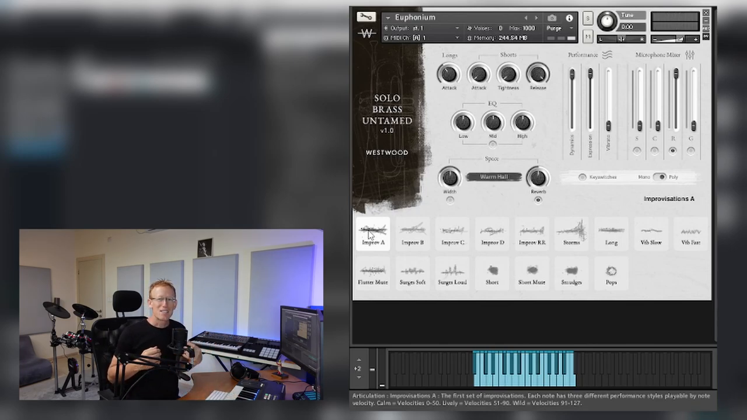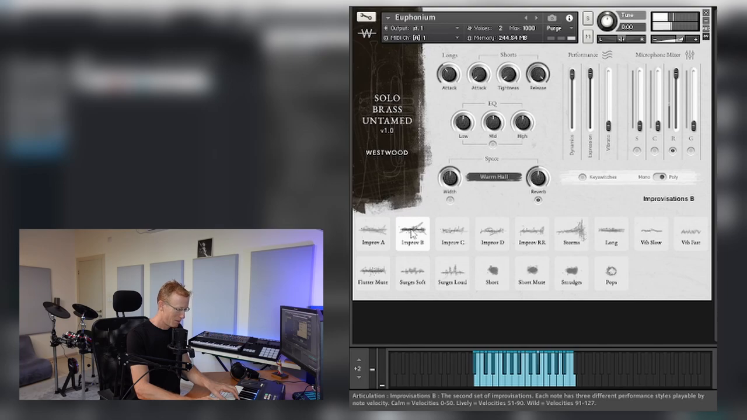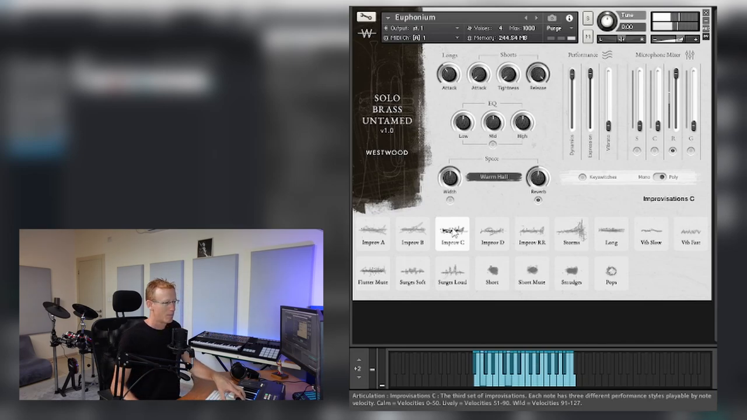Right, so that's how it sounds, and sometimes you need to just wait for it because these are long notes, so they are evolving and they are moving. And so again, four different sets: Improv A, B, C, and D. And then we have the Improv round robin.